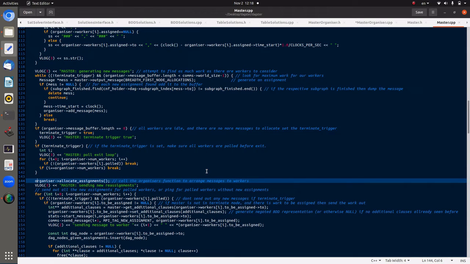But anyway, if all of those conditions are not set, then organizer allocate assignments. So this is where the master organizer class collates all of the messages and allocates them to the workers or reallocates them as necessary. So if there are new assignments from the solutions interface, the organizer will allocate them to a specific worker. And it'll also do balancing, right? Like if there's 10 workers working on one message and one working on another, then it will balance them out to be 5 each or whatever. And then it goes through the process.